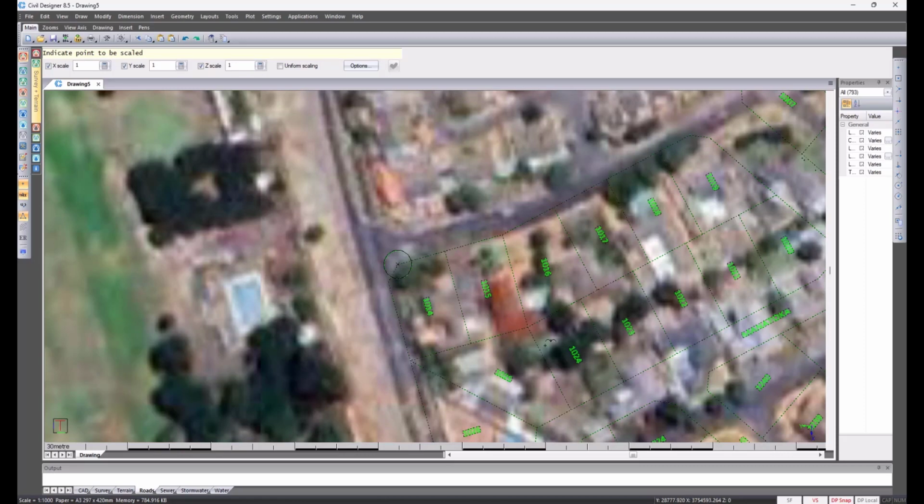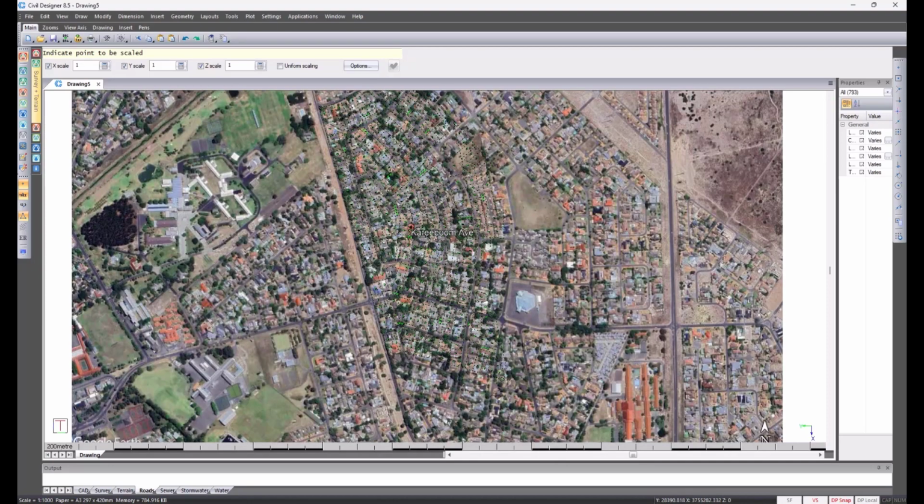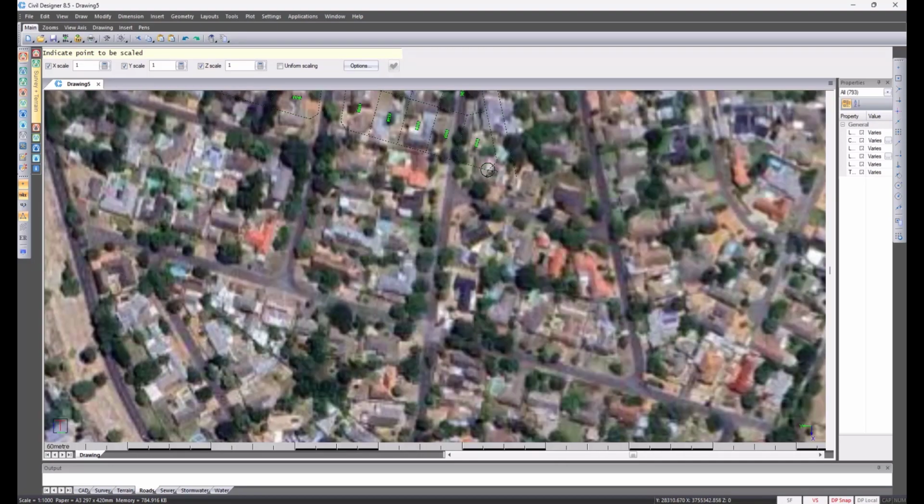Indicate point to be scaled. Going to the furthest point from our benchmark. Same thing here, press J, Enter. Now I'm using a lot of keyboard shortcuts, but of course you can also use your snap modes positioned on the right of my screen.